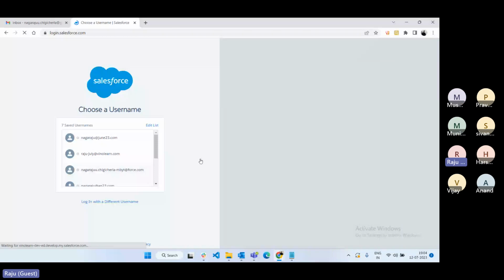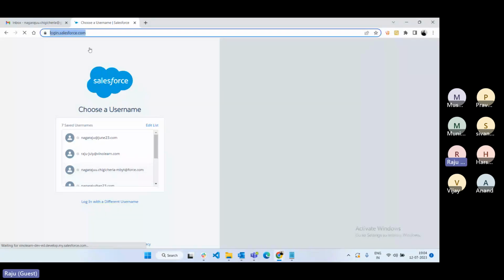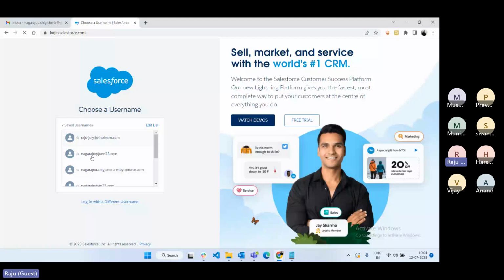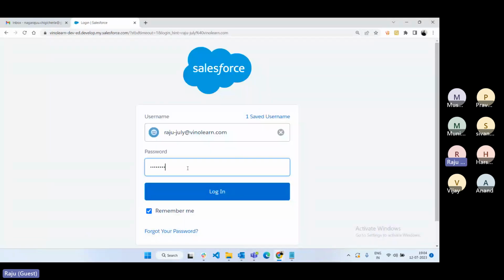and create a new account. Sorry, login with free developer account. Let me open the browser, right? Click on this. So it will ask for a password. So SFDC 2023. Here we have a checkbox, right?